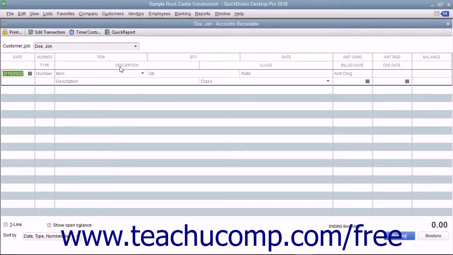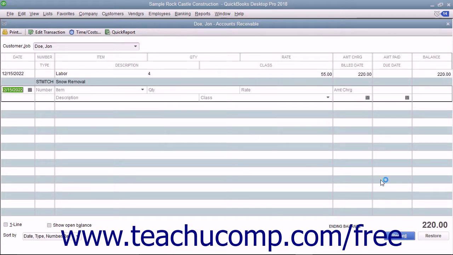To make an entry in the register, enter the date, item, quantity, and accounts receivable account to which you want to place the charge into the next available entry row within the register. When finished, click the Record button to record the statement charge.